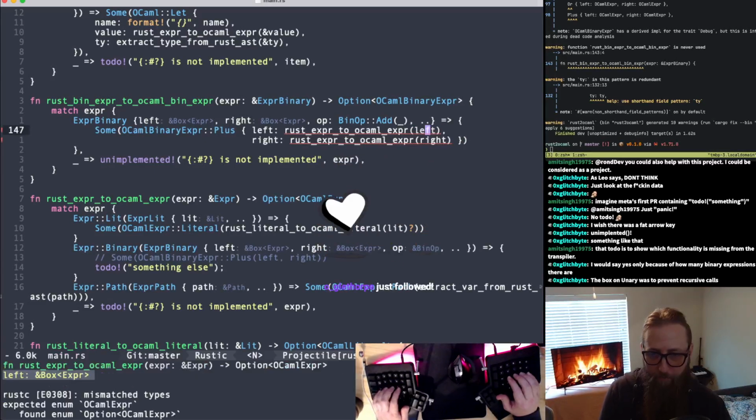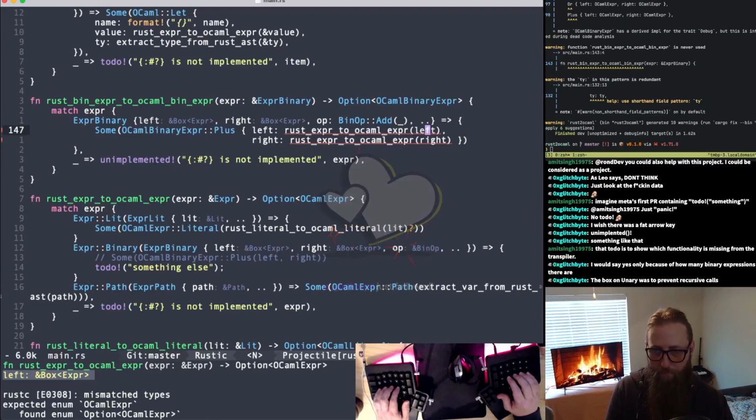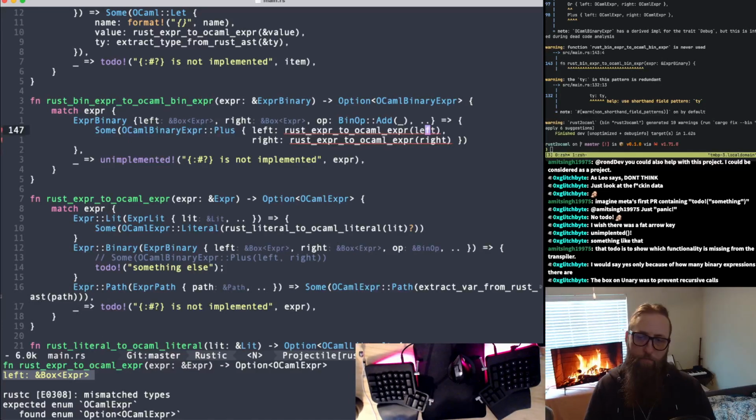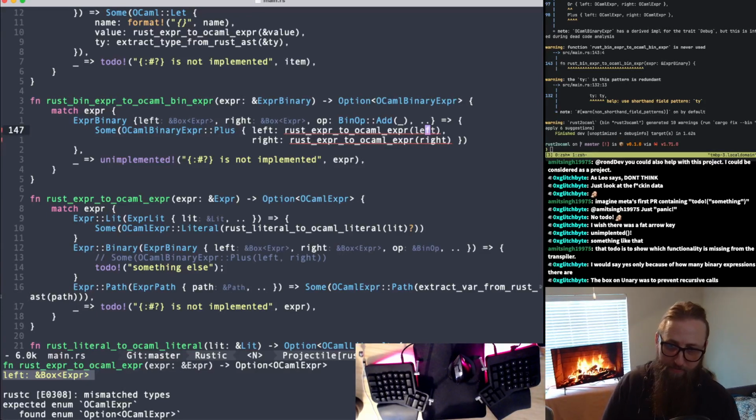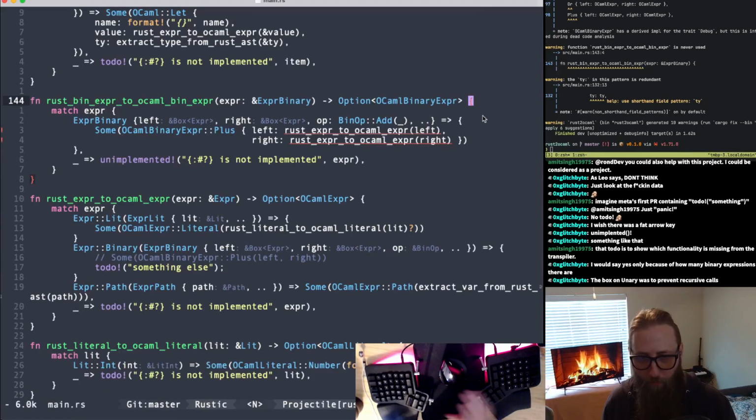And then we'll see why Rust Analyzer hates us still. Expected enum OCaml expr. Found enum option OCaml expr. Okay, interesting. So let me think about this. So that's giving us options. Obviously, if those were Nones, that would suck, right? That would be sad. I guess the thing is, outside of this, okay, we could do it this way to start with.